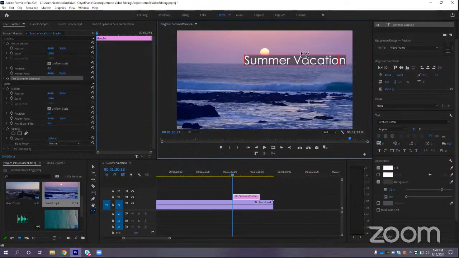And now we have our Summer Vacation, but it's in kind of a weird spot. That is not exactly where I want that to be. So I'm going to go ahead and click my selection tool again. And now I can click on my text and move it wherever I would like on the screen. So I'm going to go ahead and move it, we'll say there.